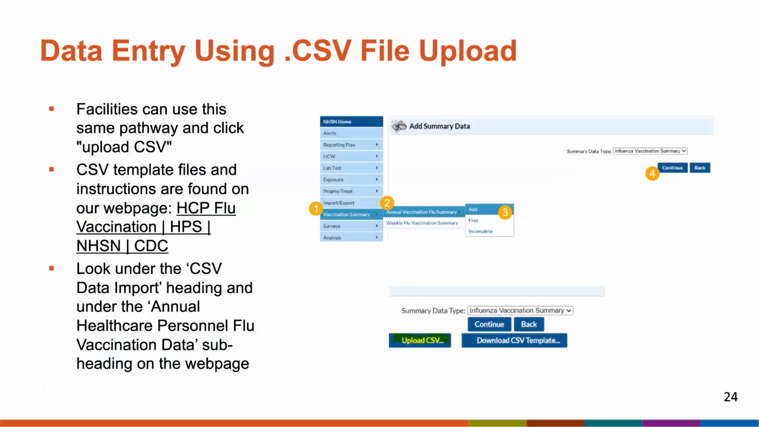Facilities can also add data via CSV upload. They can do this by following the same pathway as described previously and then clicking on Upload CSV. CSV template files and instructions can be found on our webpage. Look under the CSV Data Import heading and under the Annual Healthcare Personnel Flu Vaccination Data subheading on the webpage.